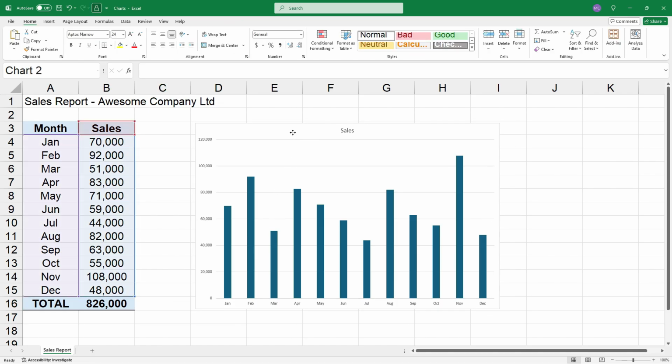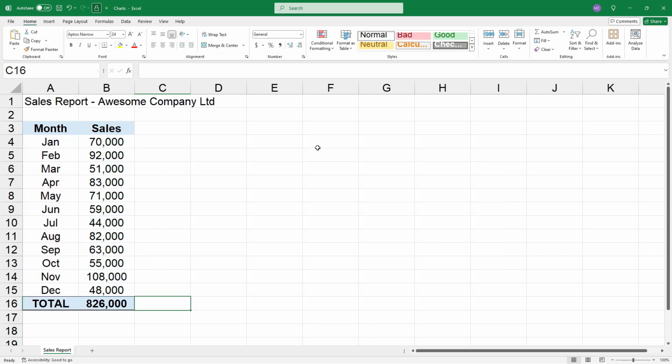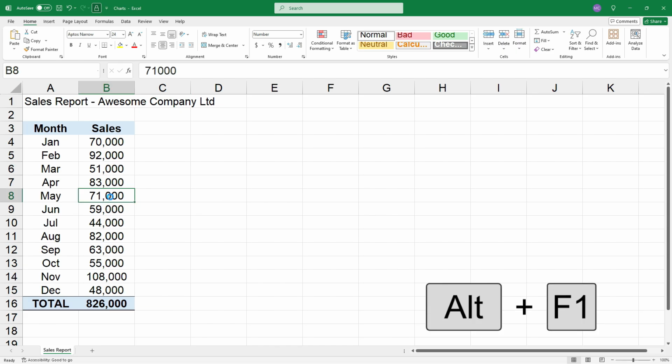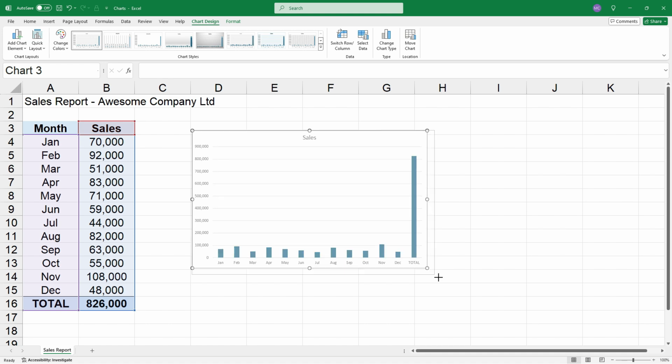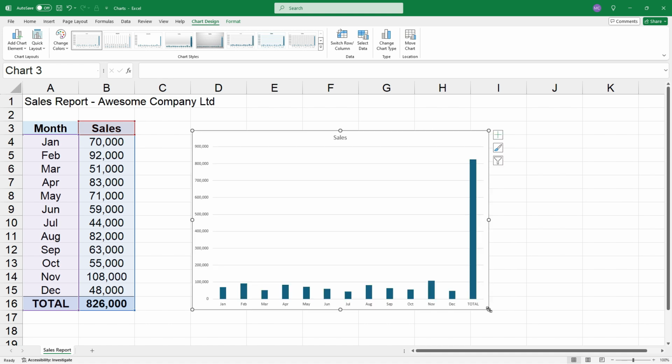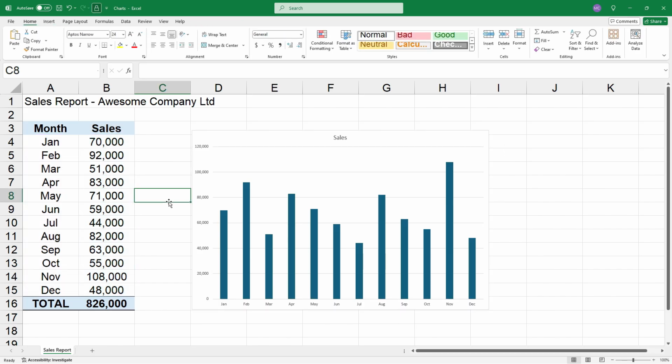Okay, I'm just going to right click on this chart and cut it and get rid of it, and I'll show you another way you can do this. If you click anywhere on the table of data and then press Alt F1, you can see that Excel has created a chart for that table of data. So you can do that instead of pressing the button in the ribbon. Once again, we've got the total in here, so I'll click on the chart and remove the total. And now we've got a much more sensible looking chart.